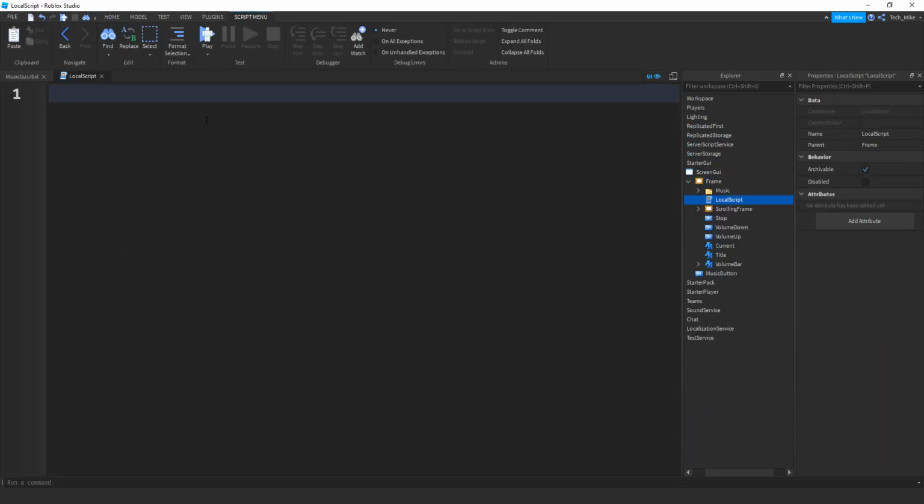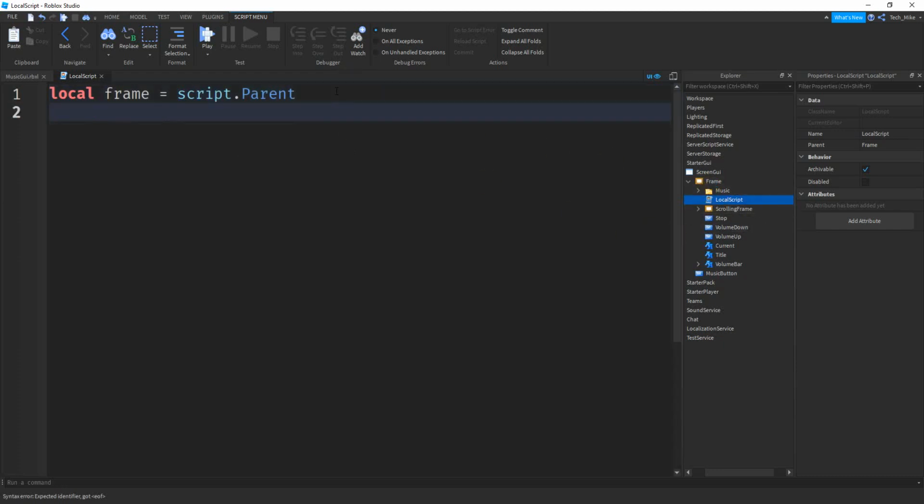The first section of this code is going to be the variables for the different objects that we're going to be referencing. So the first one is going to be for the frame. Let's go ahead and say local frame. And that's going to be equal to script dot parent. So that's a reference for this frame right here. Next, we're going to make a variable for the scrolling frame. So we'll say local, and then I'm going to do a shorthand scr and then frame. And that's going to be equal to frame dot scrolling frame.